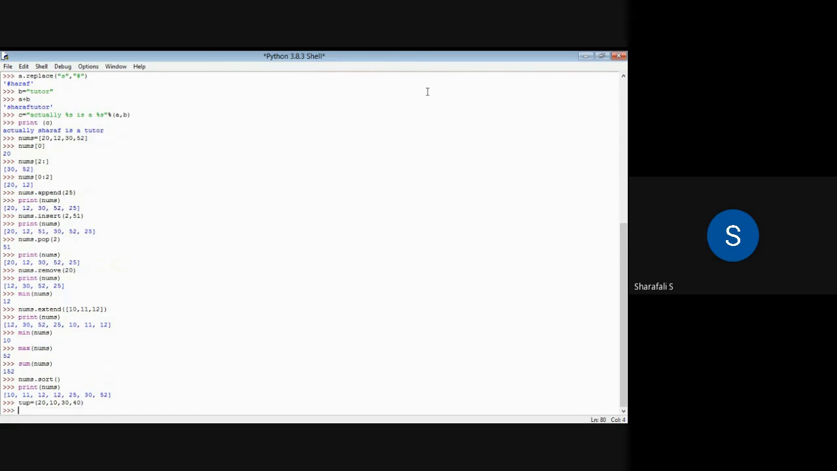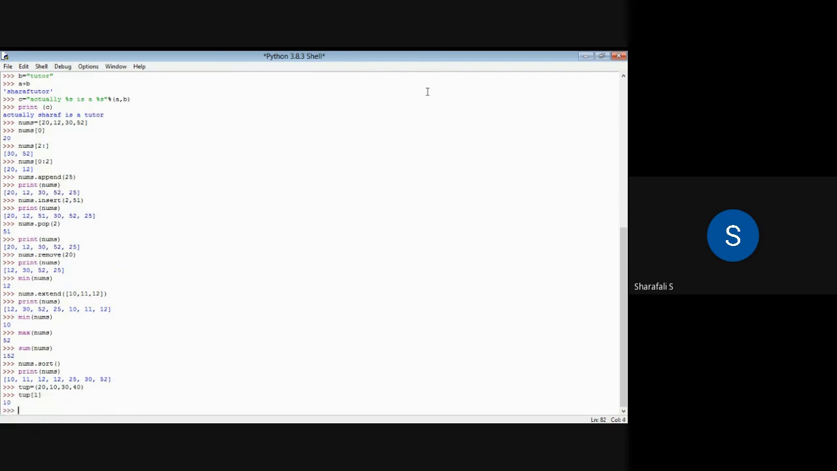And now, if you want to get any element from this tuple, you can give tuple of 1. Okay. Let's consider tuple of 1. What will that be? 10. This is the second element, or the element at index 1. That is 10. I will be getting the element 10.